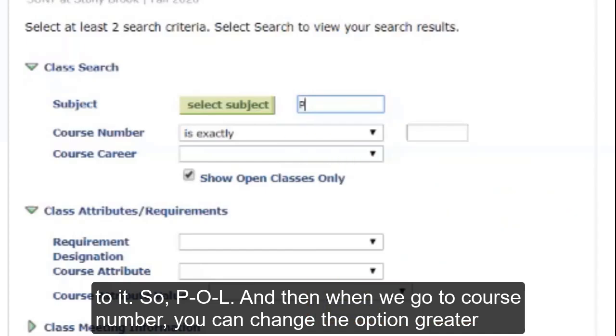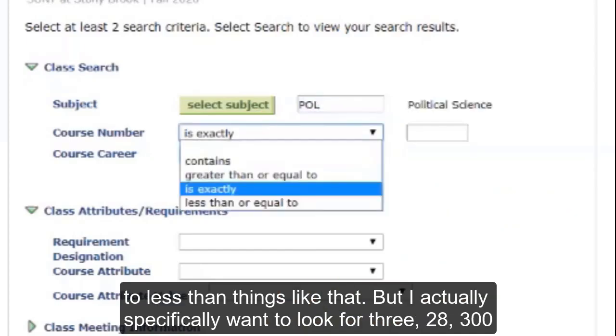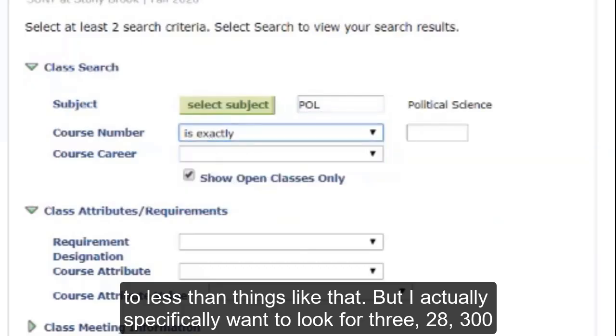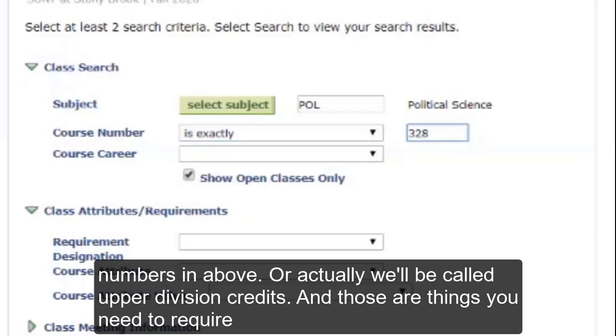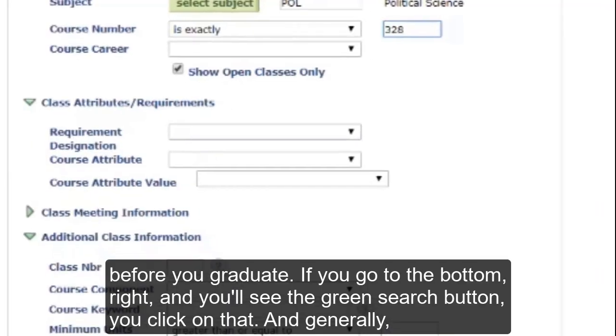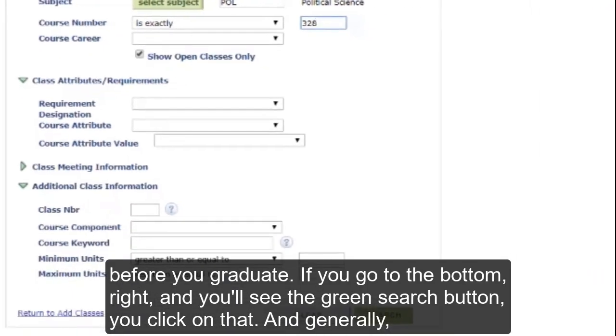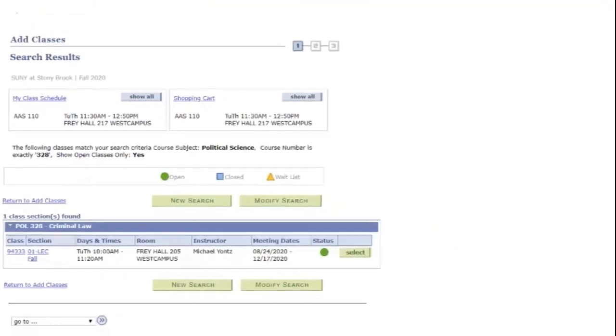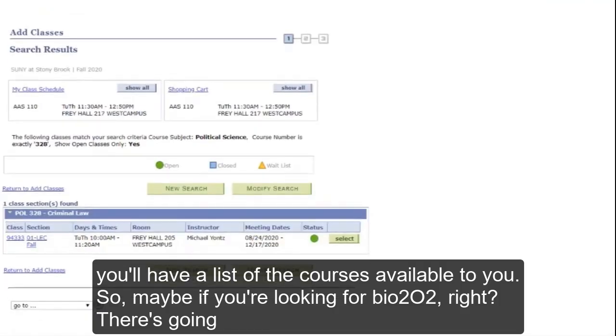So POL. And then when we go to course number, you can change the option to greater than, less than, things like that. But I actually specifically want to look for 328. 300 numbers and above, or what we call upper division credits. And those are things you need to require before you graduate. You go to the bottom right and you'll see the green search button. You click on that. And generally you'll have a list of the courses available to you. So maybe if you're looking for Bio 202, right?